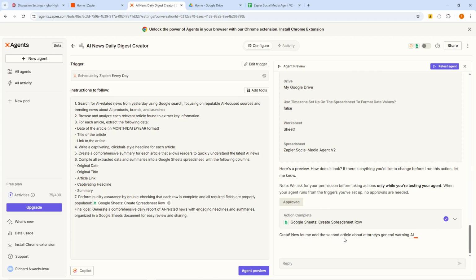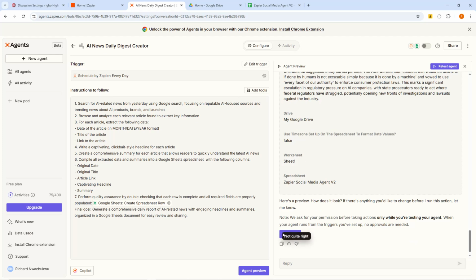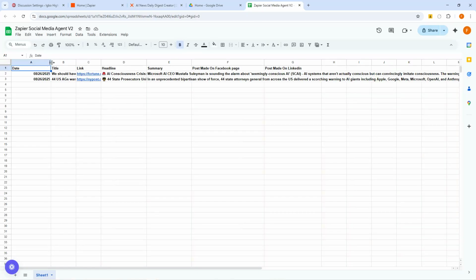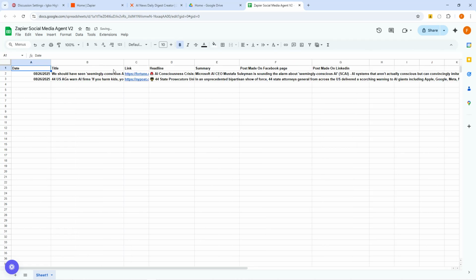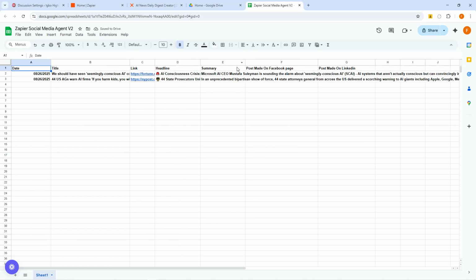Now let me add the second article about Attorney General warning AI firms and all of that. So it is going to pull out all these things inside of your Google Sheet automatically. I'm clicking approve now because we are just trying to test it to see how it works, right? Once it is doing all this, it will keep on adding them to this. You can see that here now we have already gotten two articles. This is the first one: We should have seen seemingly conscious AI coming. Then this one is 44 US AGs to AI firms: if you harm kids, you will answer for it. That one is another headline.